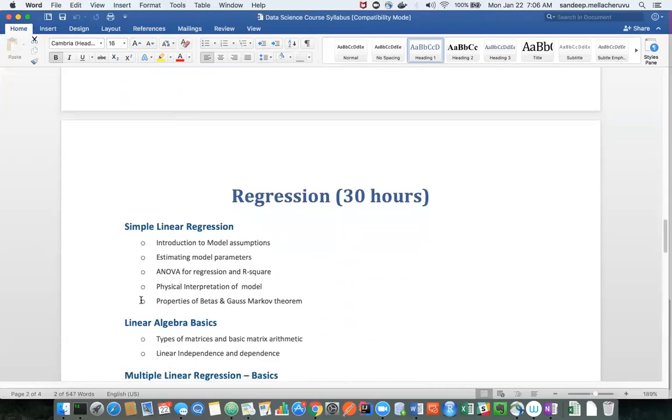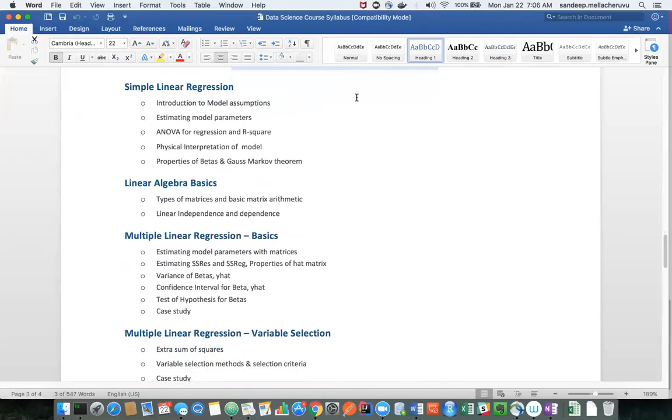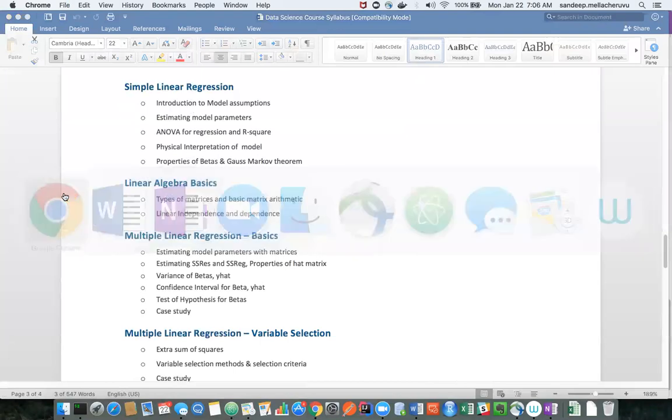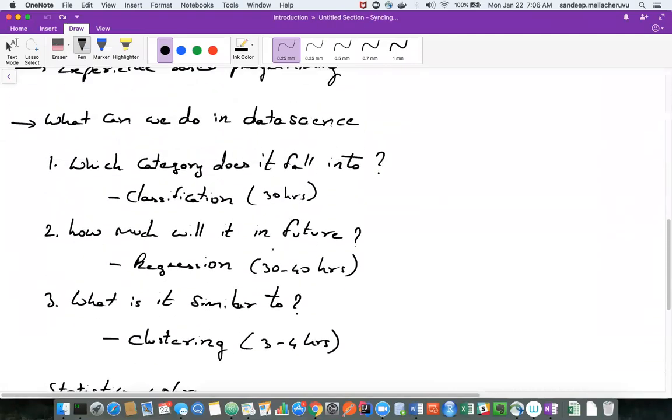Once this is done, we'll enter the regression module, which is again around 30 hours, but sometimes it will be more depending on how you take the inputs I give. In regression, most of the times, like I said, you'll only be talking about numeric output, right? That's what I mentioned, right? What is regression? Regression is how much it will be in future.